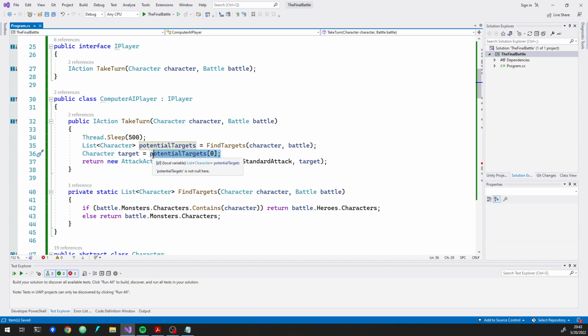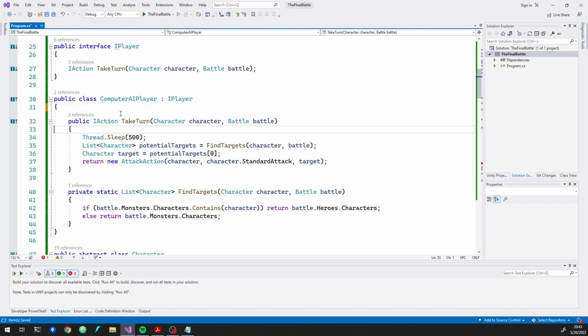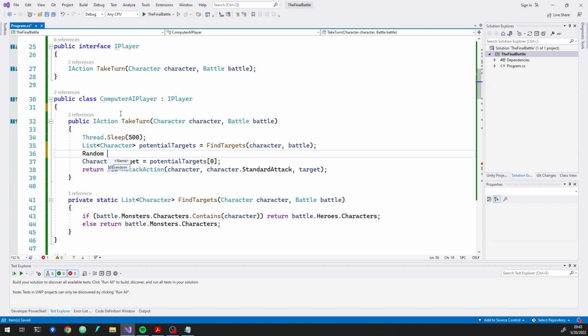What else could we do here? We could pick something at random, which is not a bad idea. I could just throw that right in here. I think I could do random equals new Random, and then just do something like potential targets. Hey, actually, yeah, that one. That's perfect. It just suggested that.